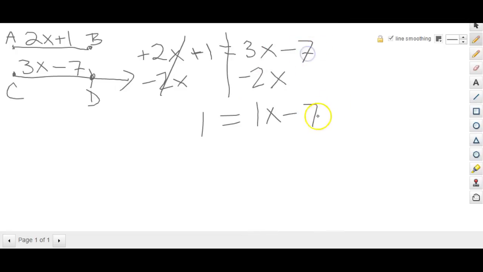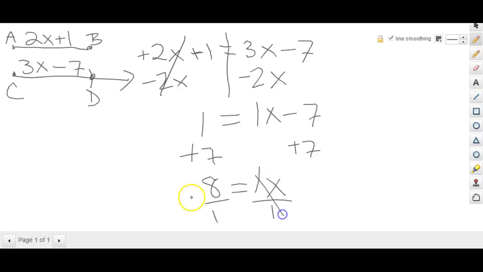Now we do the opposite of subtracting 7. The opposite of that is adding 7. So we get 8 equals 1x. And then we can divide both sides by 1. 8 divided by 1 is just 8. So we get x equals 8. So if they ask for the value of x, we're done.